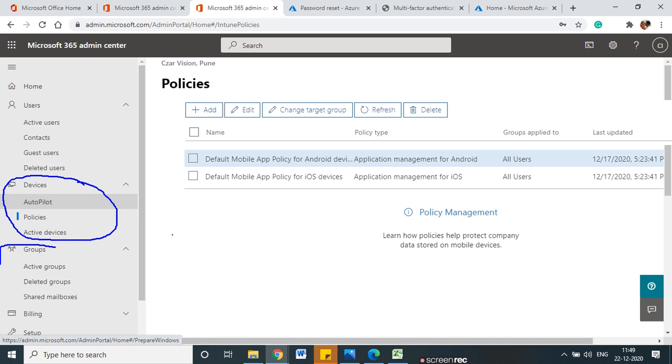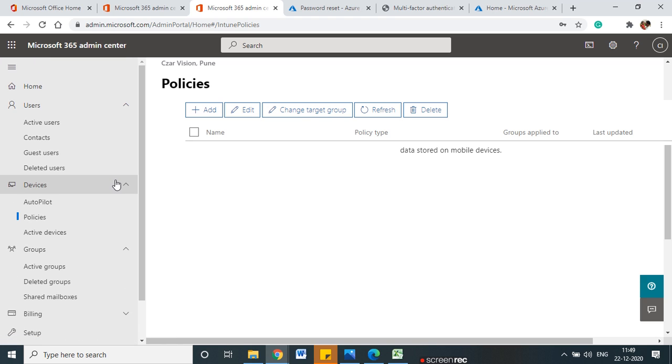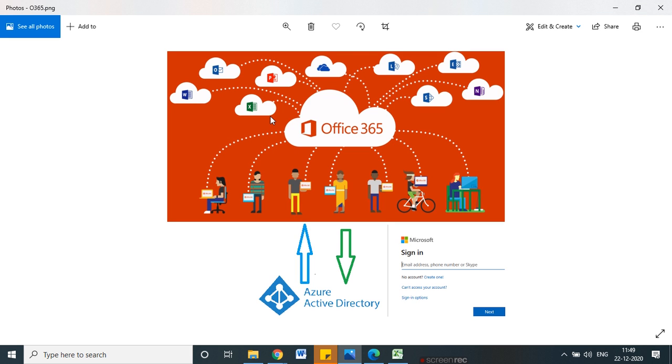Okay, earlier we explained the groups, and the setup was also explained. Now this is about the Microsoft admin center. As I have discussed earlier, each app has its own admin center. See this app, the Office 365 admin center.